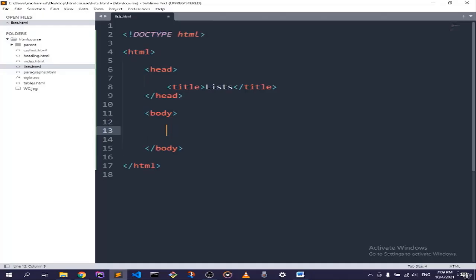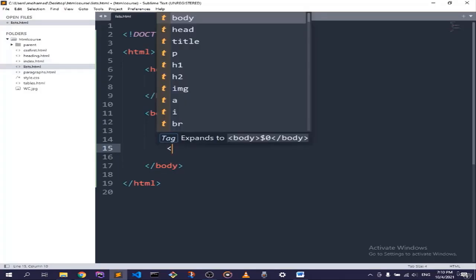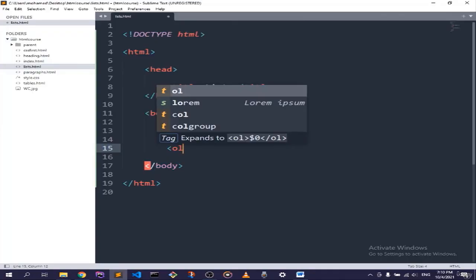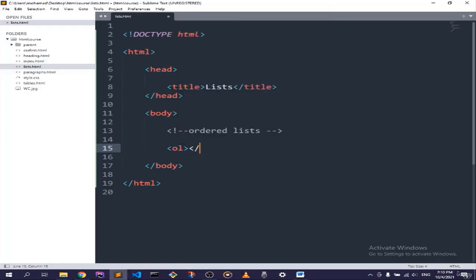All right, let me start by creating my own comment right here. Let's start with ordered lists. All you have to do is go OL, which is short for ordered list, and close this, and start one again with OL, as with any other tag or element you wrote.